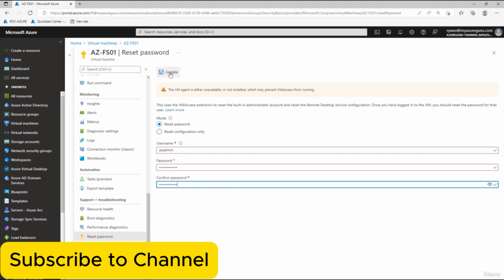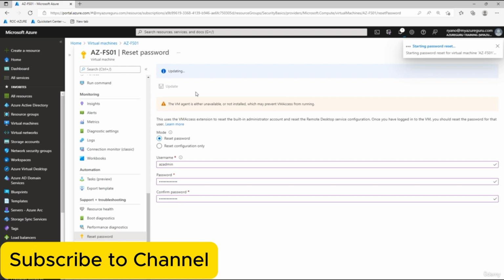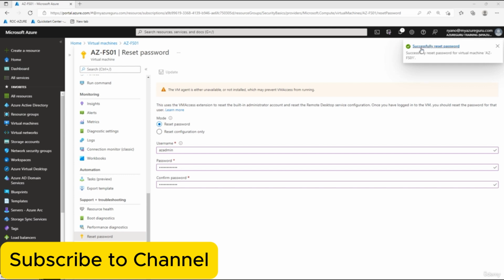And then we'll go ahead and click Update. And then we'll give it a minute or two for it to update. Again, it doesn't take too long to update. And as you can see in the notification icon here, it says the password reset was successful.